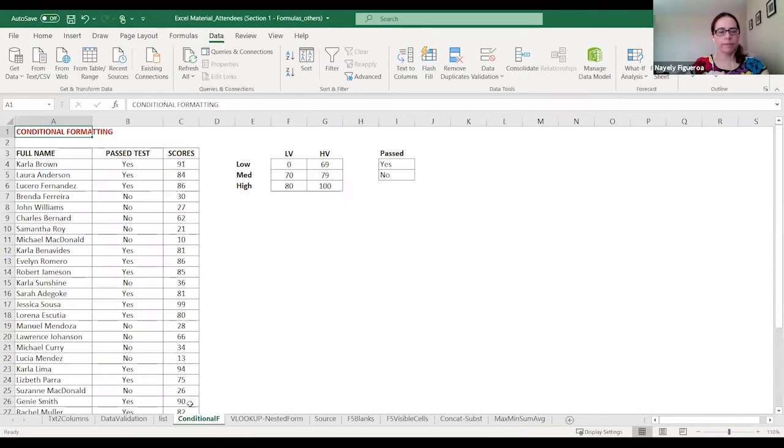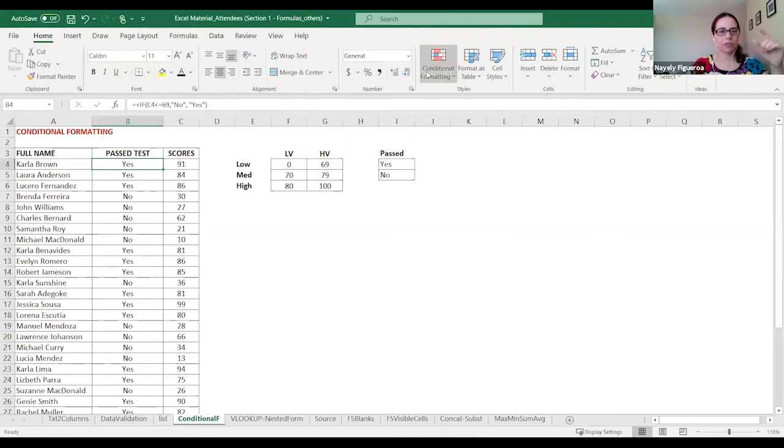Let's move on to conditional formatting. So conditional formatting, let's think here that we have students that took a test and they either passed the test or they didn't, and we can see their scores as well. So for instance, we have yes, no's, and we have all the grades here. But if we want this in a more visual way, we can use conditional formatting.